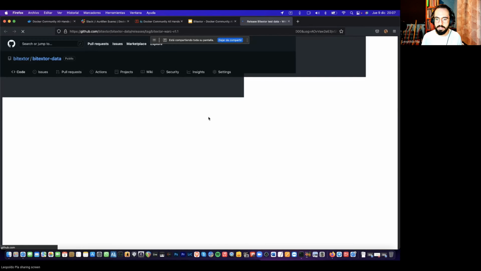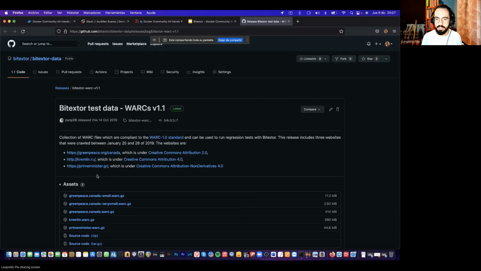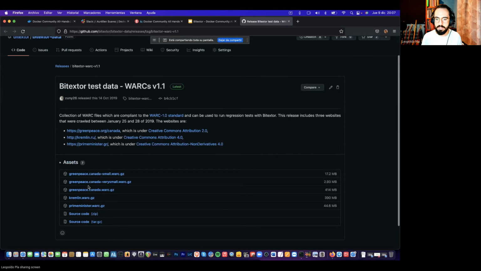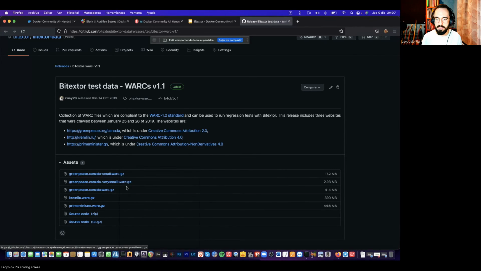Okay, we crawled some time ago these 3 domains, which are Creative Commons, so we don't have any license issues. And that's the test that we have for the automatic testing. I already made a greenpeace.ca small version for a short test, but still it is a bit too large for this presentation. So I made a very small one, it is 3 megabytes.